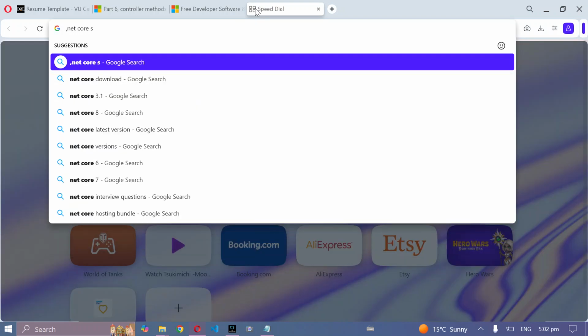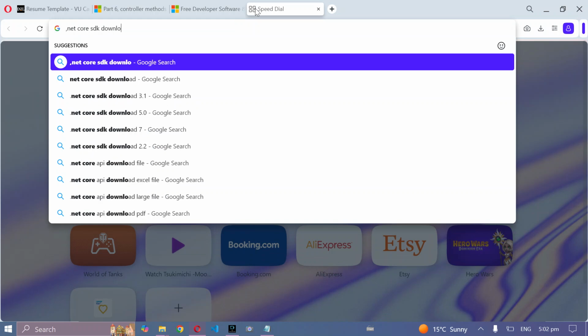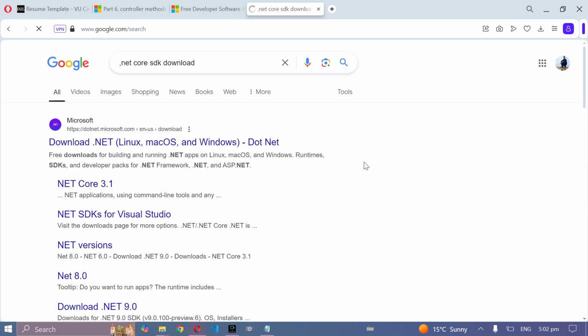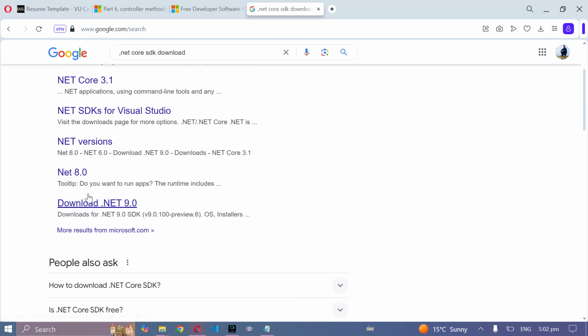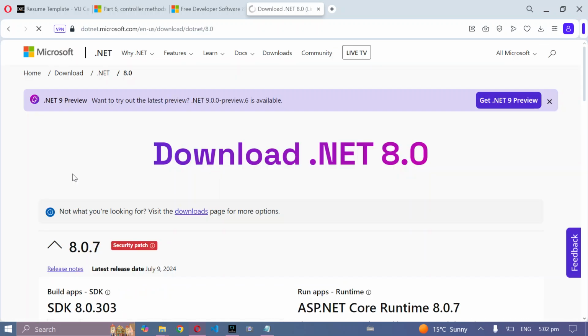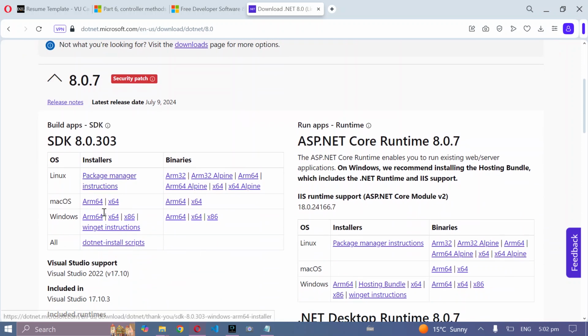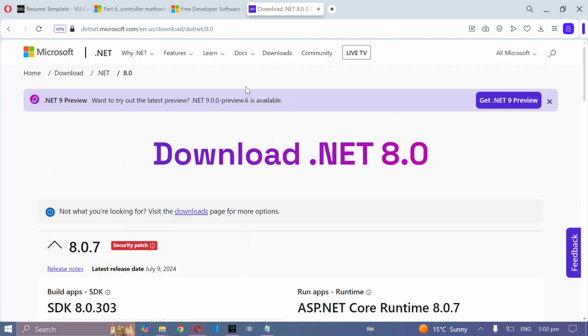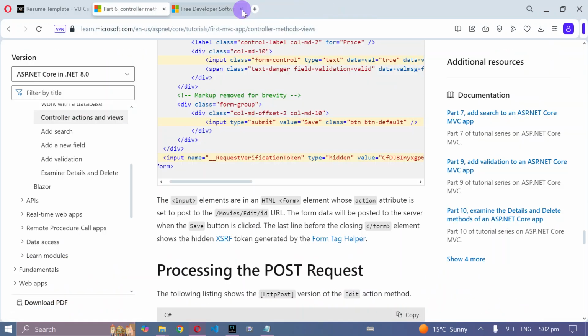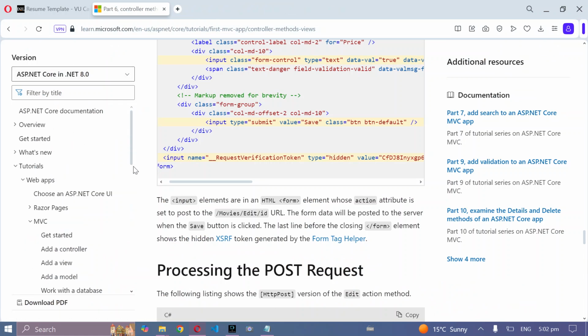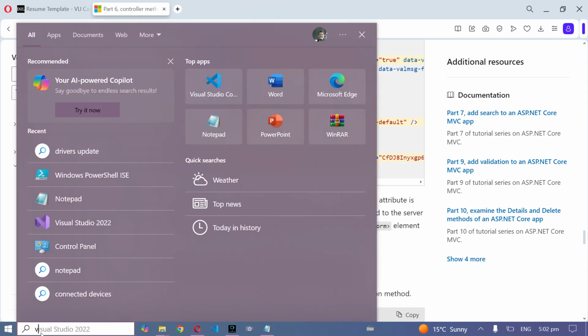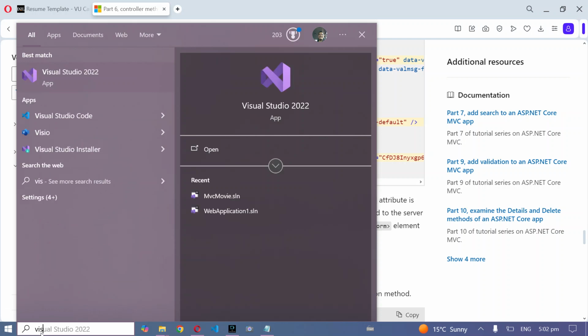.NET Core SDK download. Okay, .NET SDK download. The latest one is 9.0. You can download any version because I'll tell you the technique to work with any of them. For Windows 64, just download this one. It will take a little bit of time to install these two, so I have already installed them on my PC. Now let's go and open Visual Studio.